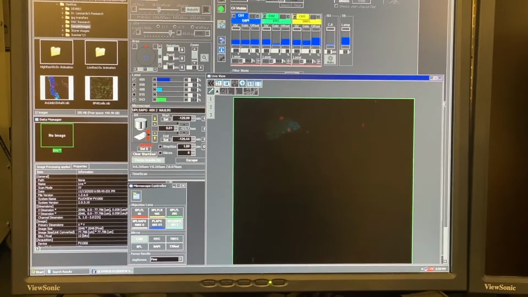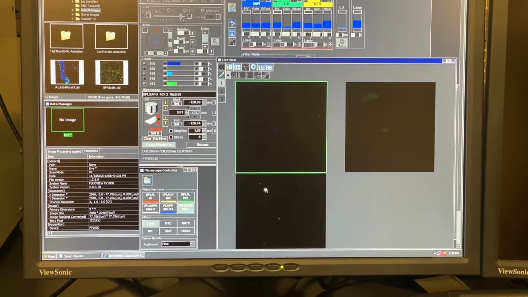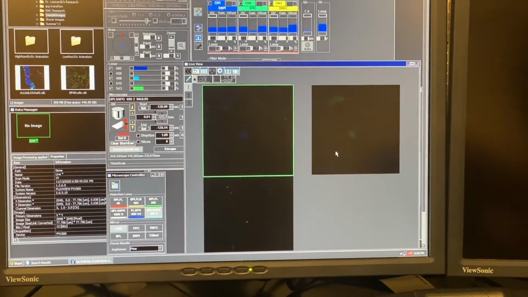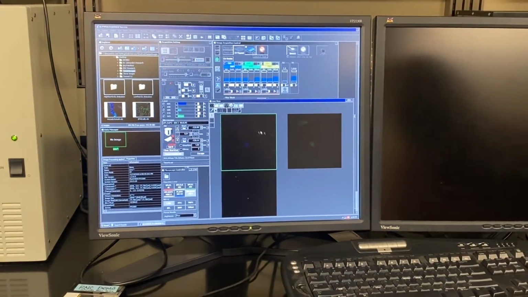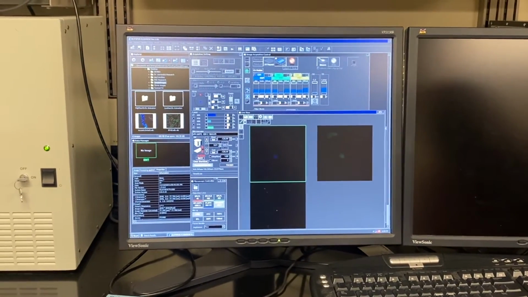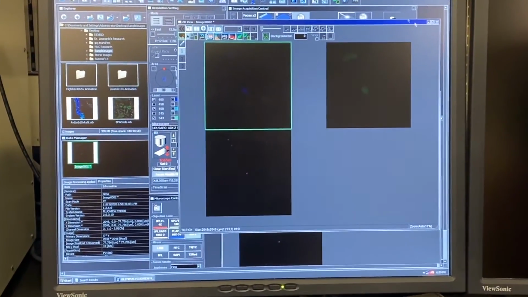Let's go back to multi-image. And you can see that there is some red, right? But because we're scanning in such a small area and not looking at anything above it or below it in the focal plane, we only see these 2 cells with a little bit of red around the outside of them. Okay, so I'm going to go ahead and stop that.